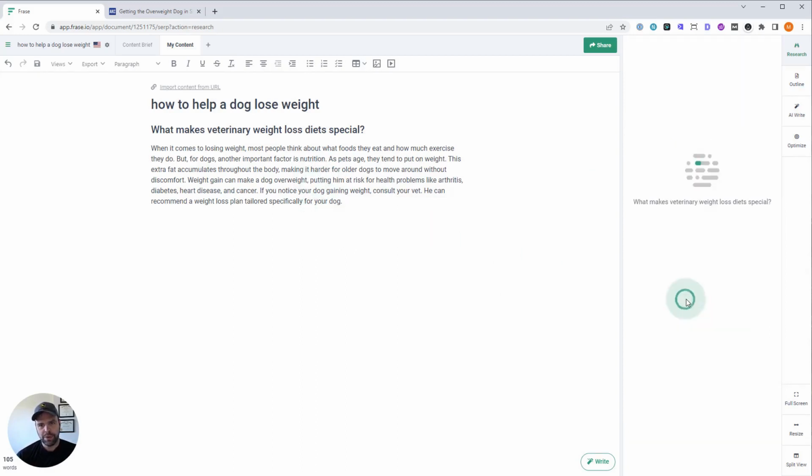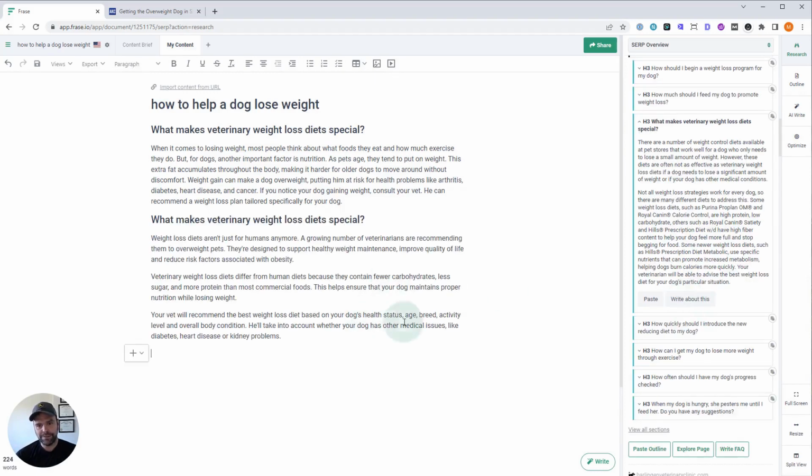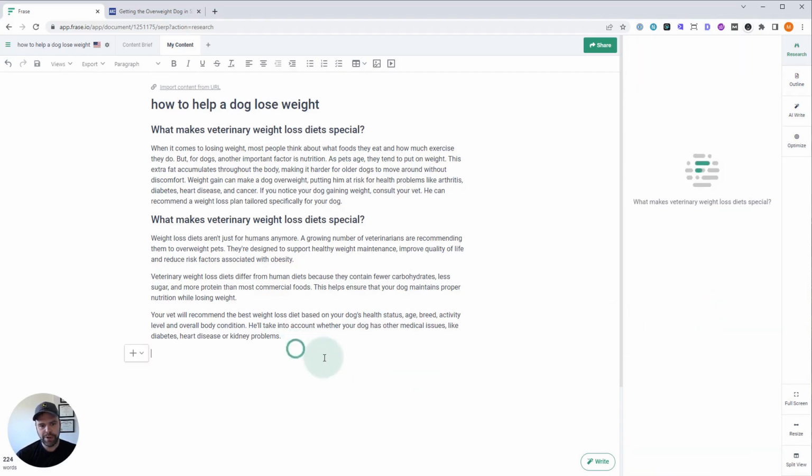Now, each time you click write about this, you're going to get a different generation. So if you don't like what you get, you generate again and you'll get something completely different, but still relevant to what the SERP had. Let me do a couple more generations just to show you.